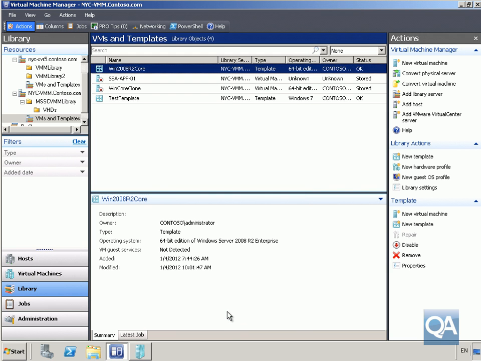Click our OK button. So what we've done there, we've created some roles to be used for administration and creation of virtual machines, and we've also given the IT department the ability to manage the entire environment. And that's the end of this demonstration.